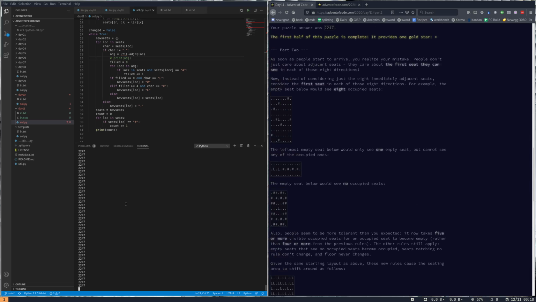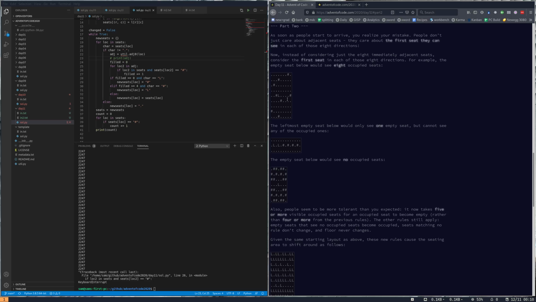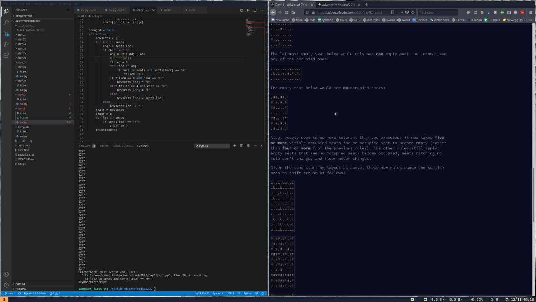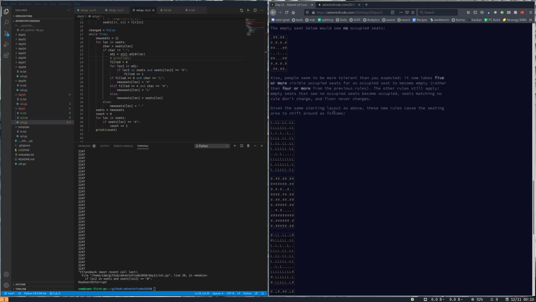As soon as people start to arrive, you realize your mistake. People care about the first seat they can see in each of those 8 directions. Oh, goodness. Okay. Let's see, 8 occupied seats. Wow. Okay. The leftmost empty seat would only see 1 empty seat, but cannot see any of the occupied ones. Okay.